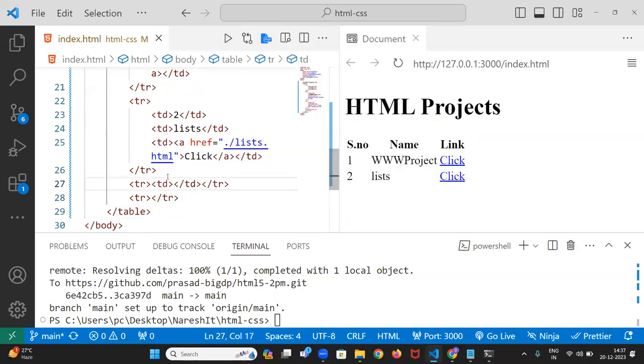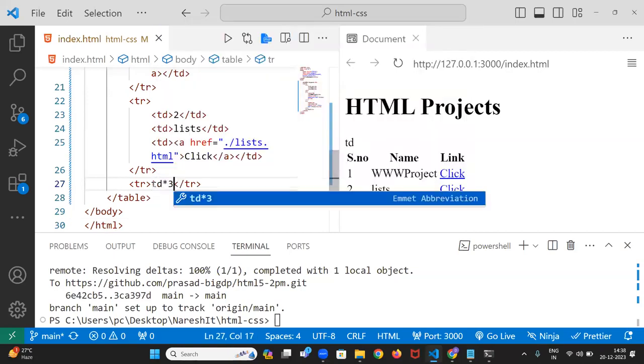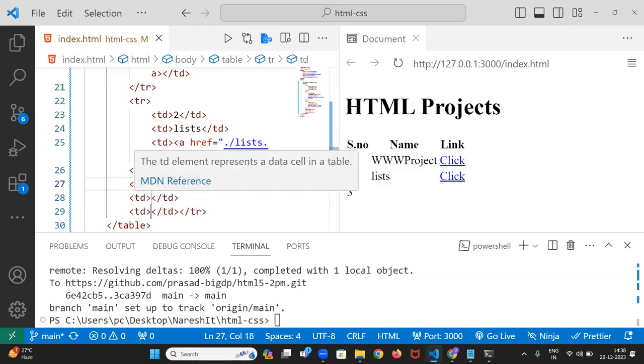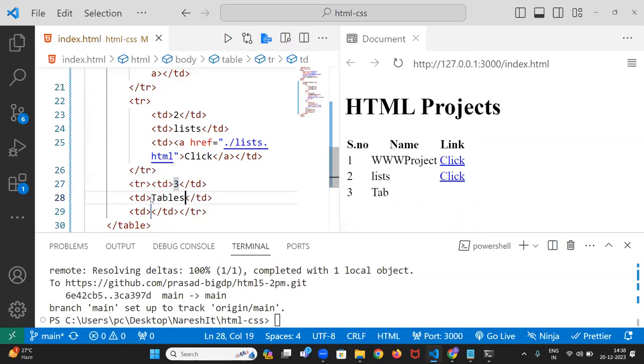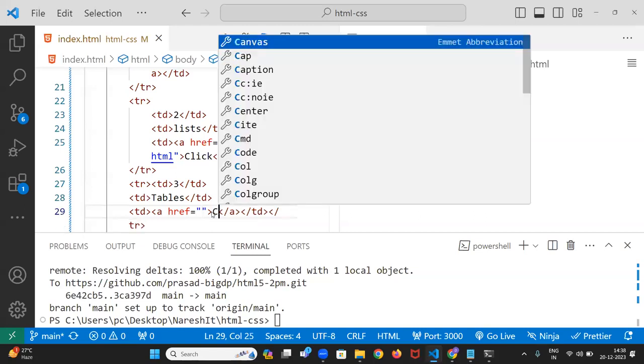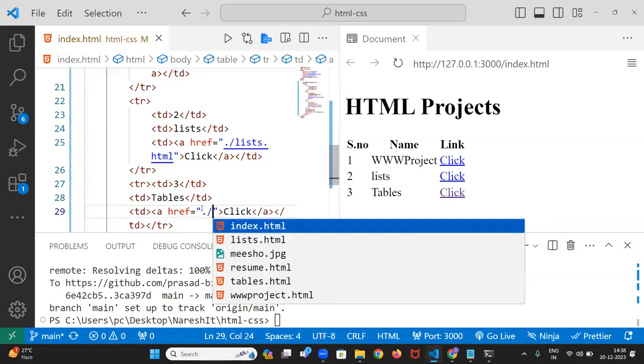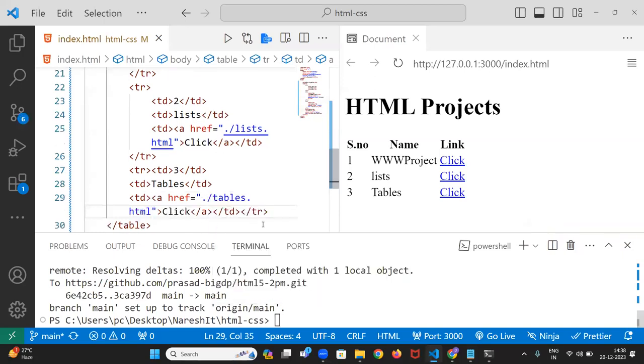Then next, tables. TD asterisk 3. Then the third one, tables. Then click anchor tag. Click here. Then dot slash tables. Is it clear?